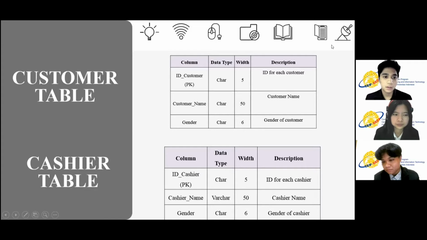And then the second one is the customer table. For the columns, we have ID customer as the primary key, the data type is char, the width is 5, and the description is ID for each customer. The next one is customer name, the data type is char, the width is 50, and the description is customer name. The last one is gender, the data type is char, the width is 6, and the description is gender of customer.